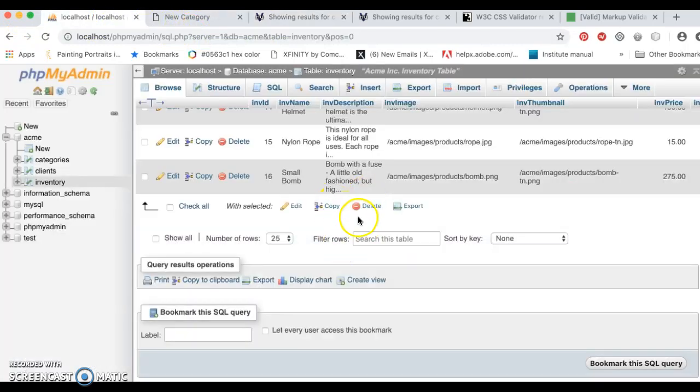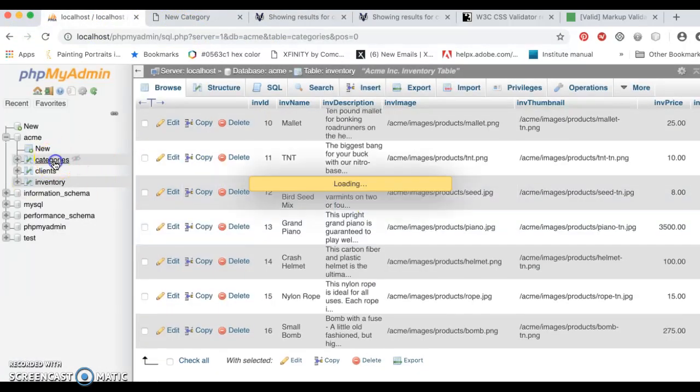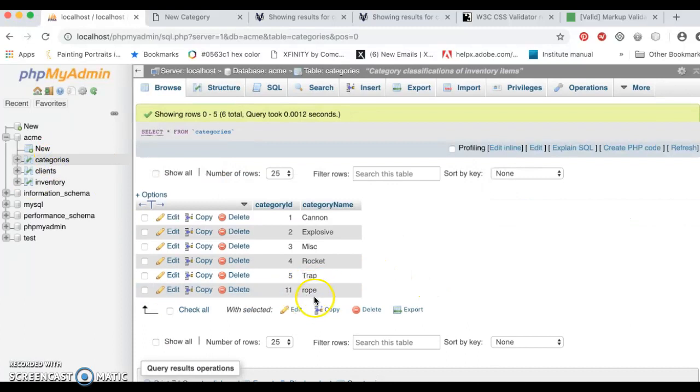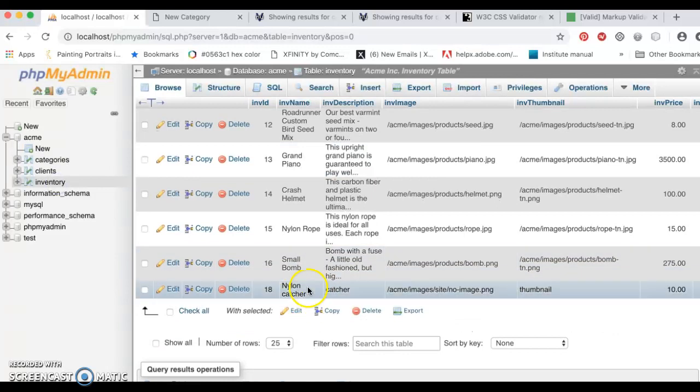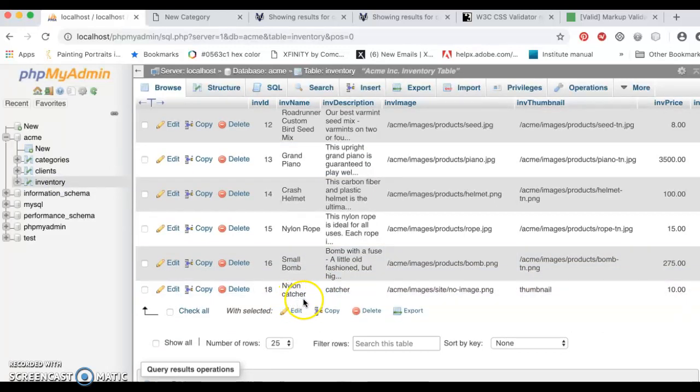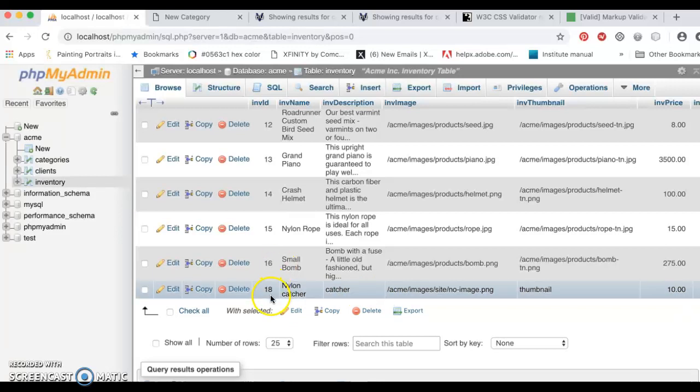And in here, we can see that in the categories database, we have the rope category name. The category ID is 11 because I tried several times to check that everything was working. That's why I have the number 11. And in the inventory, here is the last one I added, which is nylon catcher, which is also 18 because I added another one before and I deleted it, to check that everything was working all right. So even though I erased them, that's the number I have.